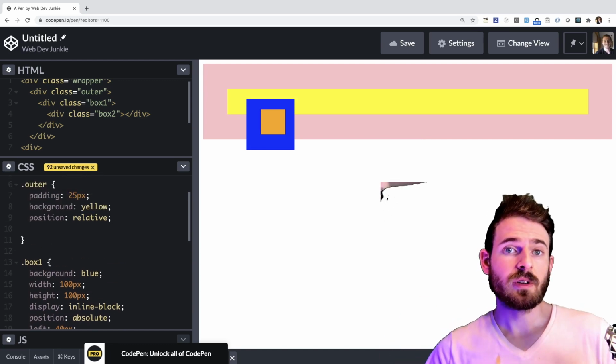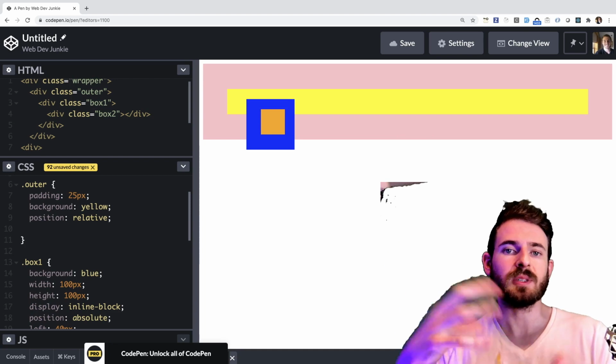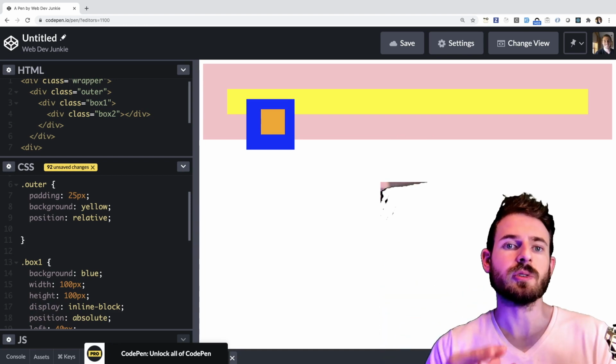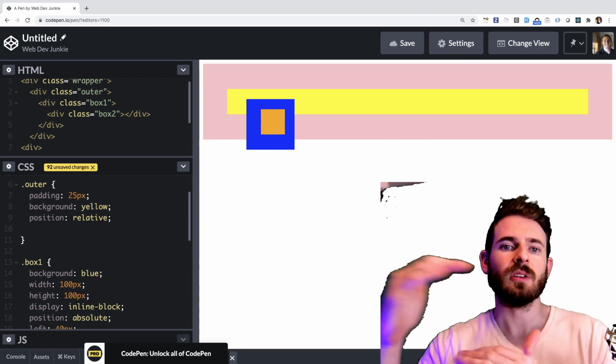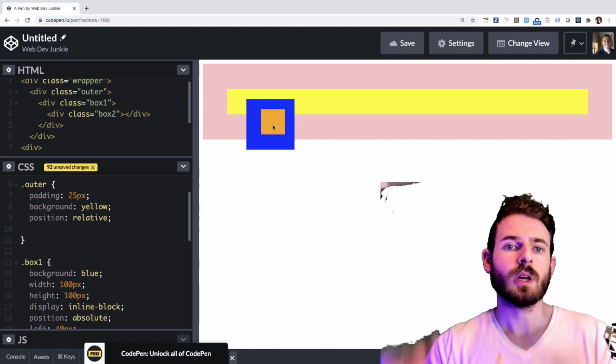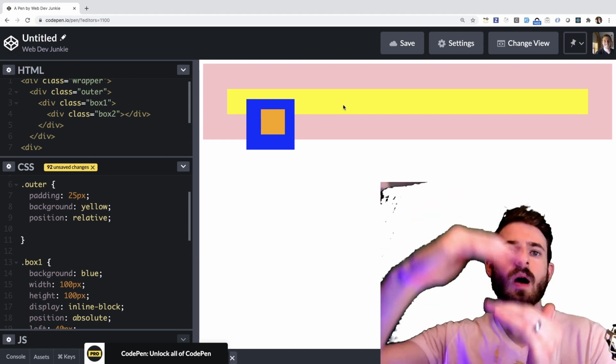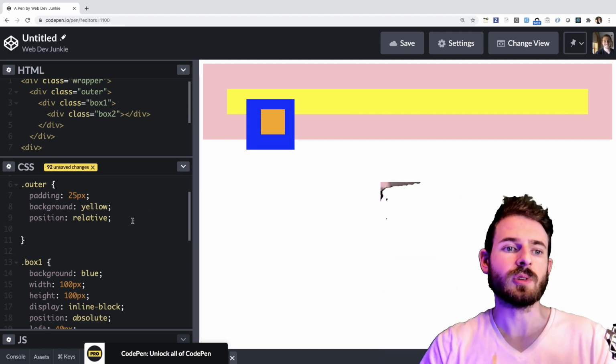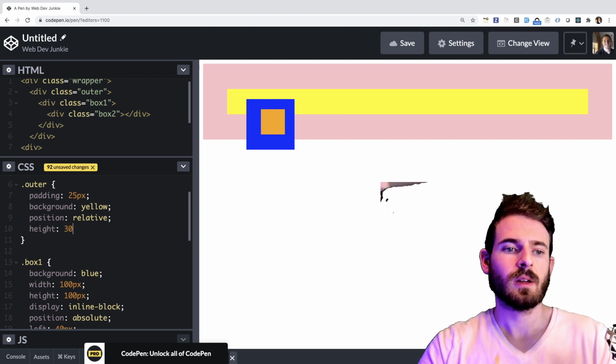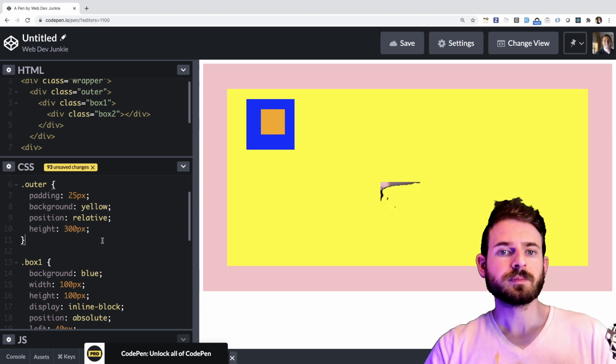Now, the reason the yellow div shrunk is because we changed the position of all the internal children. So there's no computed height to any of these blue or orange boxes anymore, since they're both absolute. The page doesn't know how wide or how high to expand the yellow div. So let's just give it some fake height here, like 300 pixels.